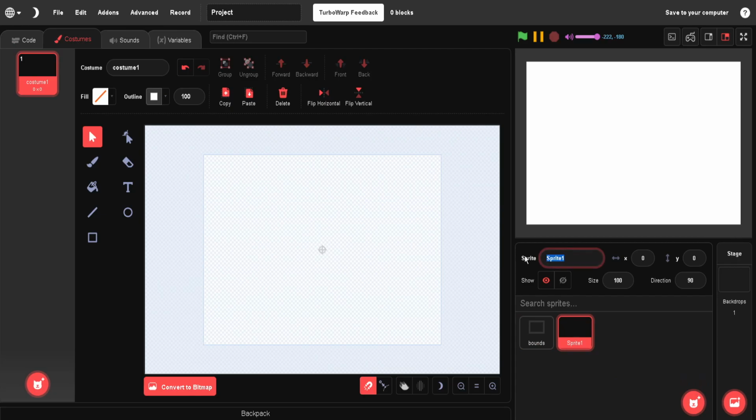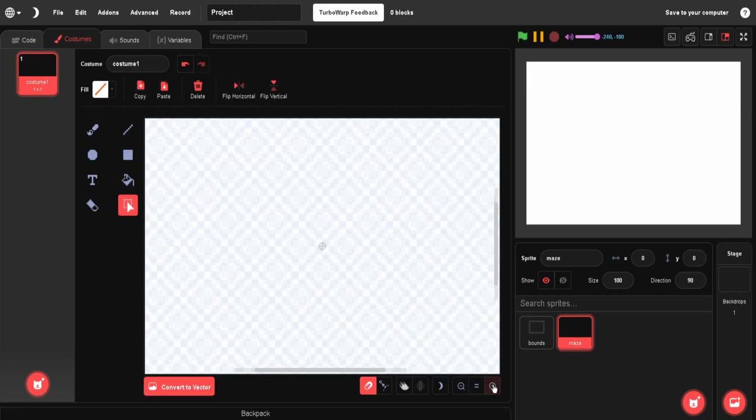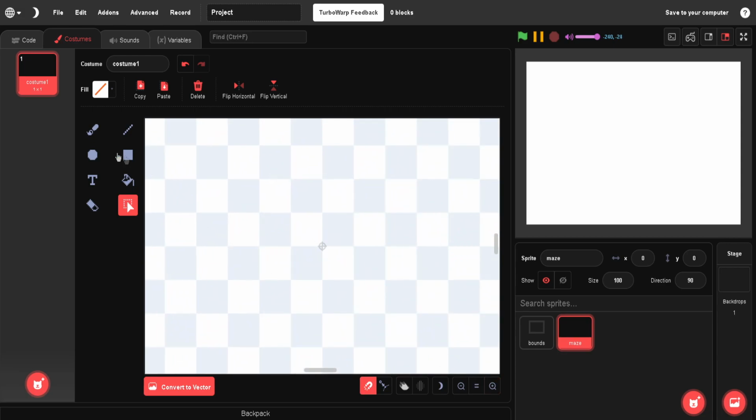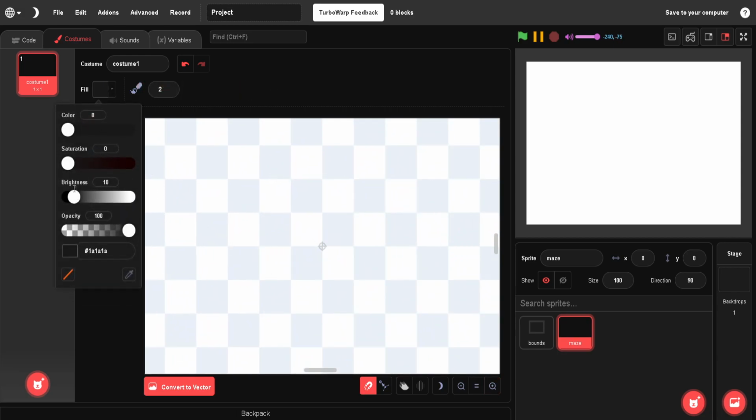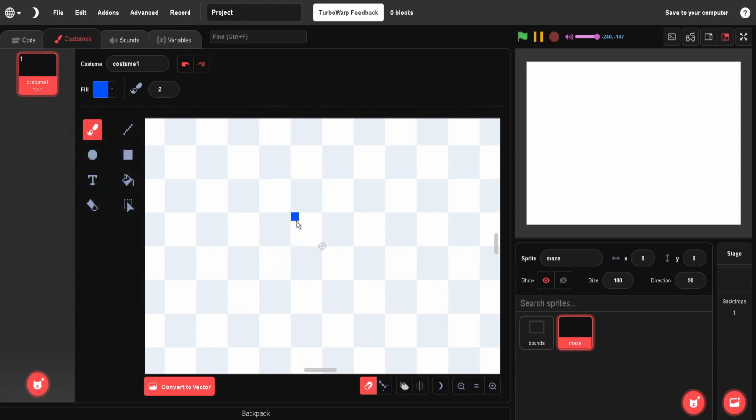Let's make a sprite and call it maze. So, your maze sprite needs to have a few things. Convert your costume to bitmap and move way into the center. Grab your sprite option and choose whatever color you want. I'll use red. Well, actually, I'll use blue. You will see these four tiles here. These are the tiles that you want to fill in. Just like that. We'll call this costume tile.